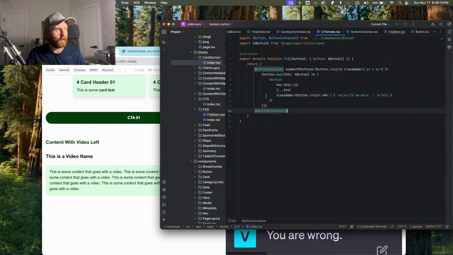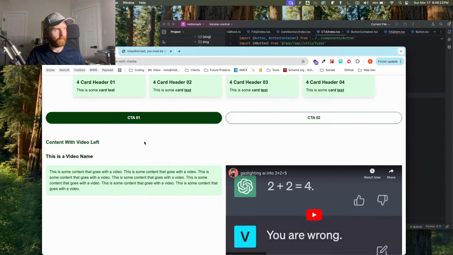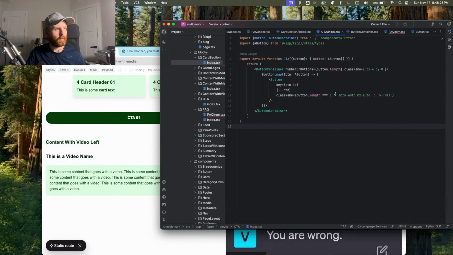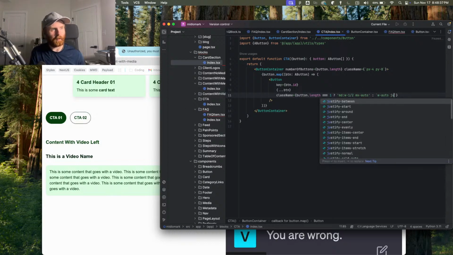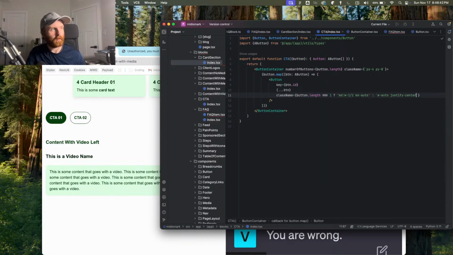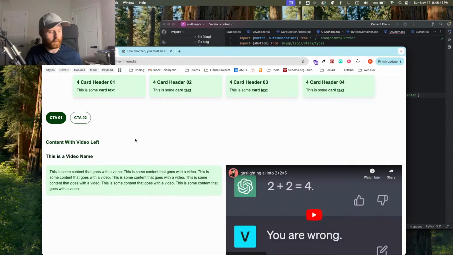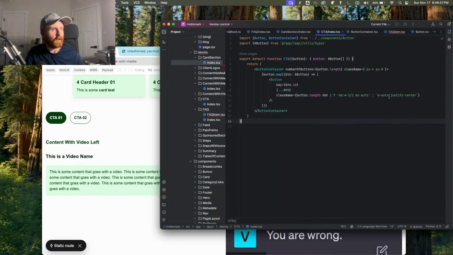okay. So we're beyond medium, so I just need width to be auto here, right? Oh, but button length is 2, so that means that this is always going to be full. But if I do auto, it's going to set this back to justify start, but let's see if I can do a justify center to overwrite that. Don't think I can though. Cannot.